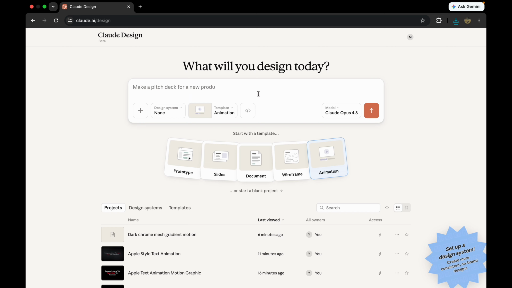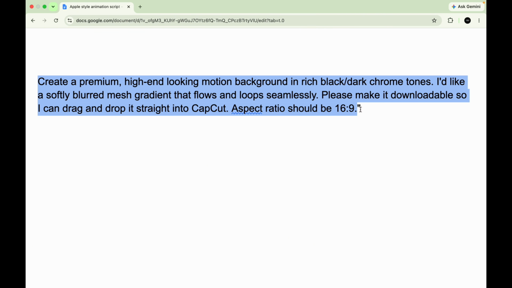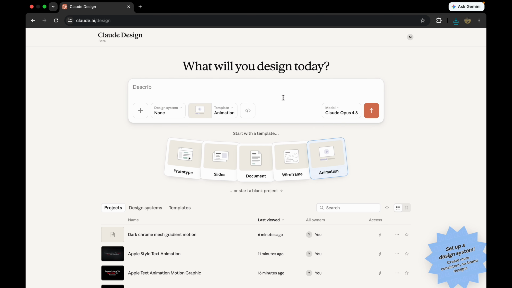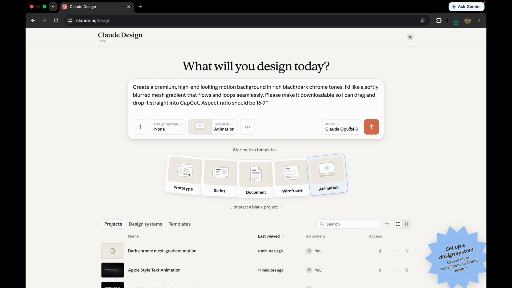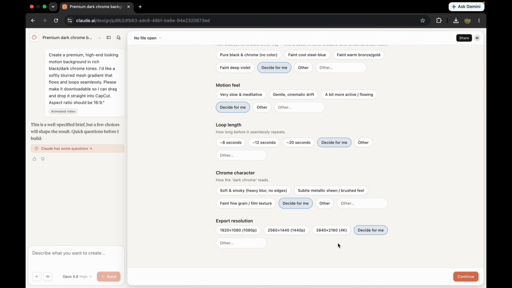Now, as a bonus, if you want a cool looking background while your Apple animation plays, go onto another design project, selecting template as animation again, then paste in this prompt. This prompt will also be in the description. And click generate. Now Claude's just going to ask me a few questions, and I will just let it decide.